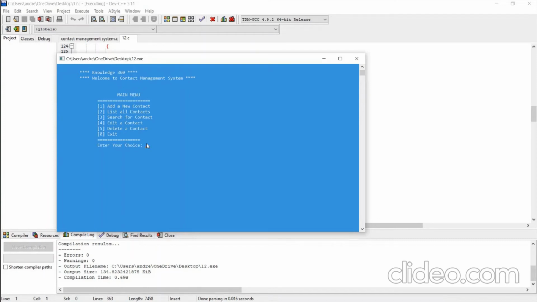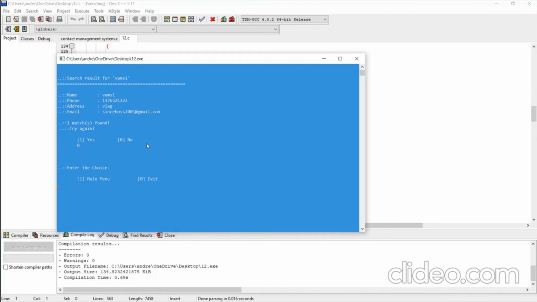Search for contact, option 3, typing Vamsi. Here is the Vamsi phone number, address Vizag, and email. I didn't need to try again, so I'm clicking 0.